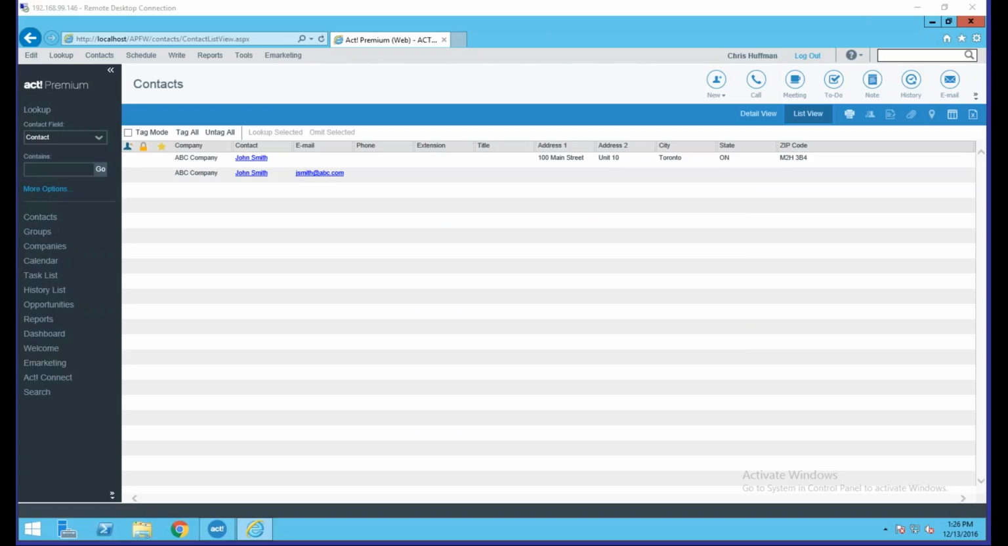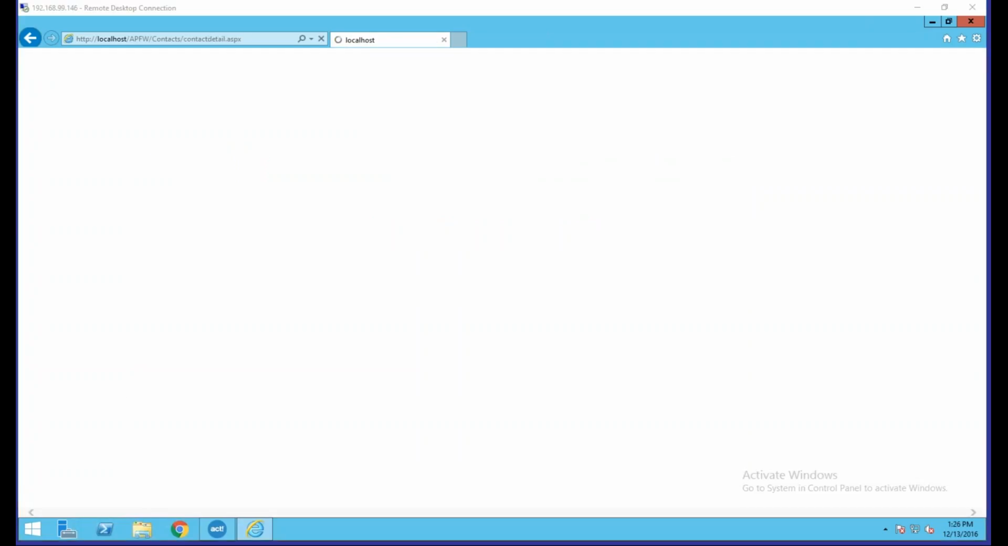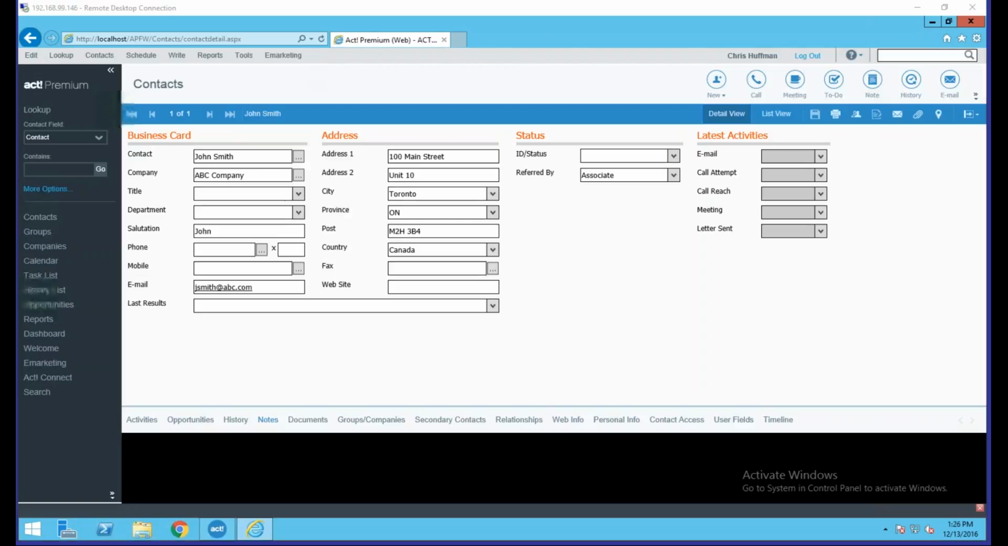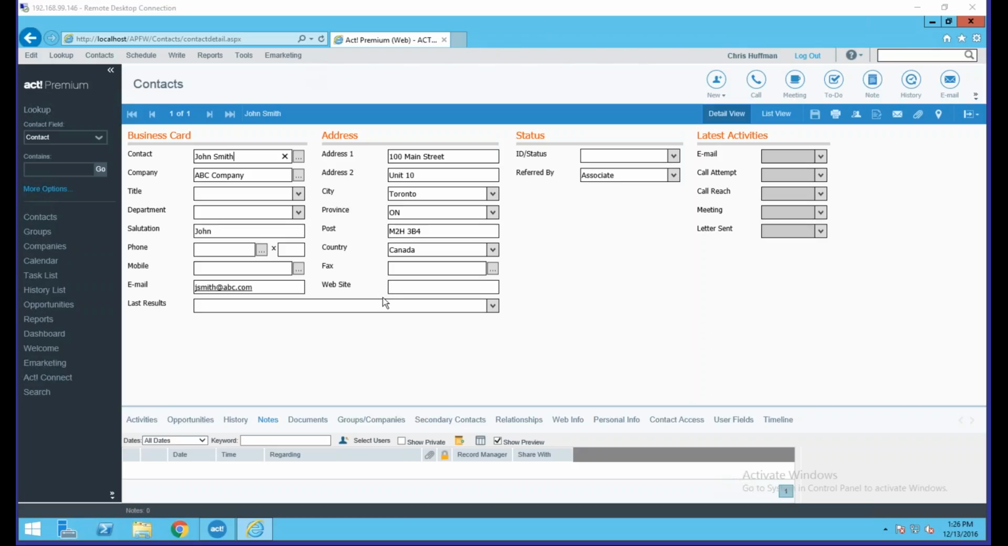And now there should be 1 John Smith. Let's just look up over here to refresh. And now there's only 1 John Smith instead of the 2 that were before. Okay.